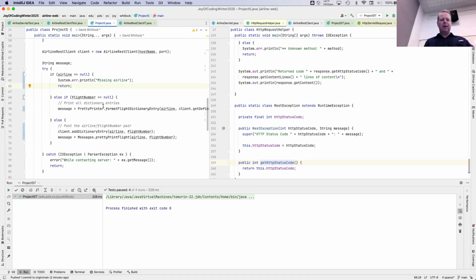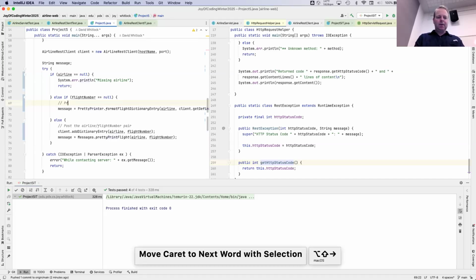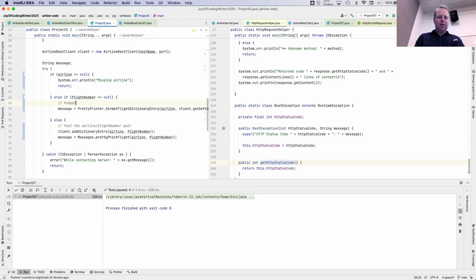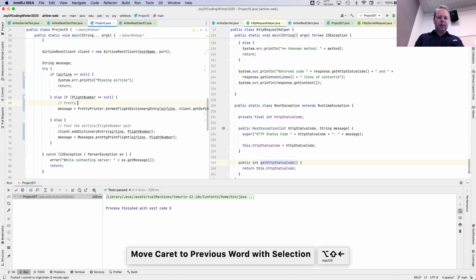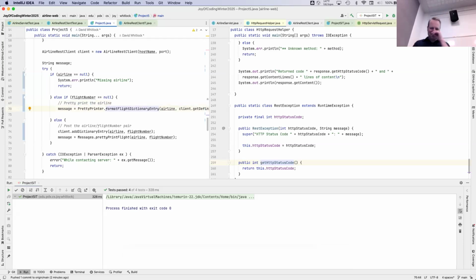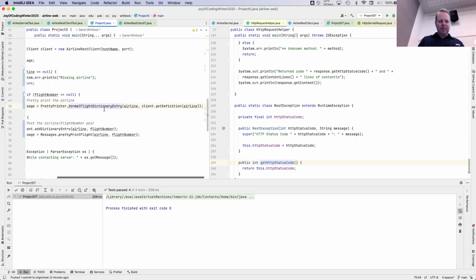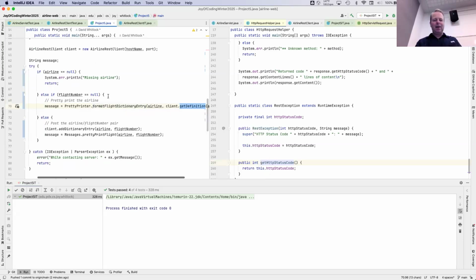And then let's see here. If flight number equals null, is that print all dictionary entries? It's pretty print the airline. Gosh, airline. And here, that's interesting. Format. Okay, so this is a little different. This is just getting the one, get definition of airline. Okay, so this is where I want to start changing things about my client.